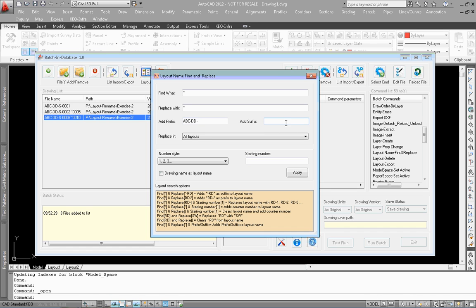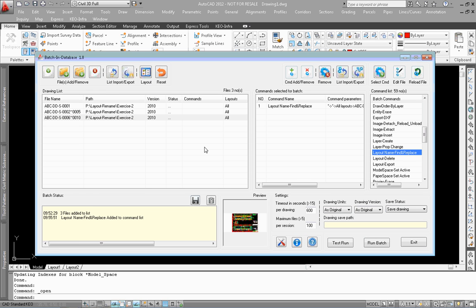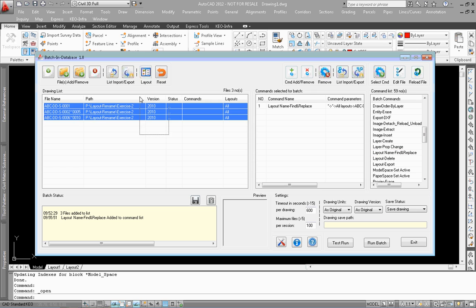Then I'm going to add as a suffix the dash, because just after the sheet number it's going to be added as an IFC. So I don't want it joined with the number. So I put the separator as a hyphen. IFC, issued for construction. Okay, fine. So these are the values I'm going to add as a prefix and suffix. All right, apply. So the command is there.